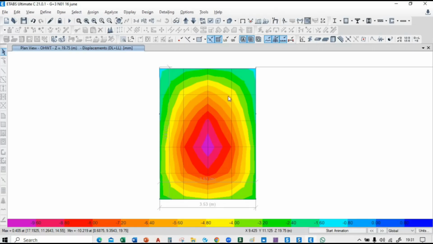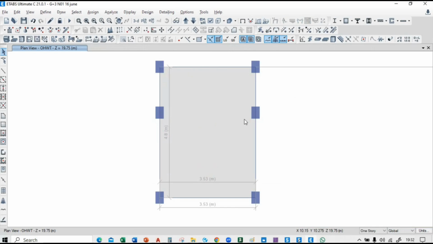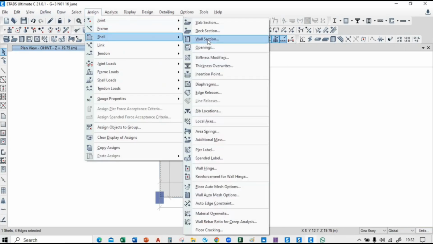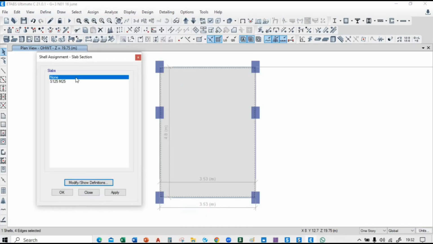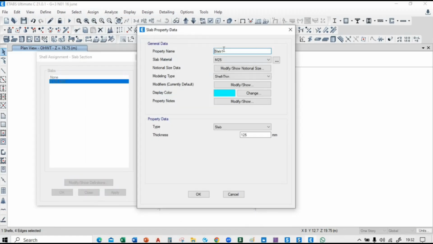So what we will do, we will increase the depth, increase the size of the slab. Okay, so let's increase the size. To do the changes in the model, you have to unlock the model first. Select the slab, go to assign shell slab section. Here you have to modify it and add a copy of property. Let's take it slab 150, and here take it 150. Okay, and okay.